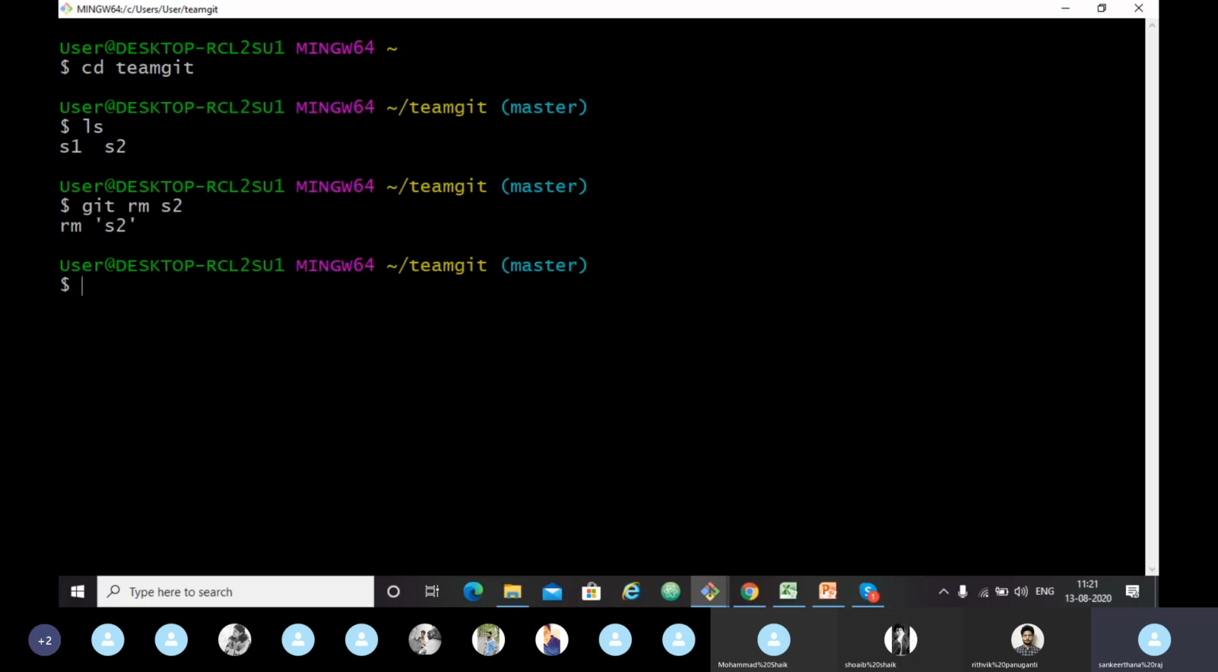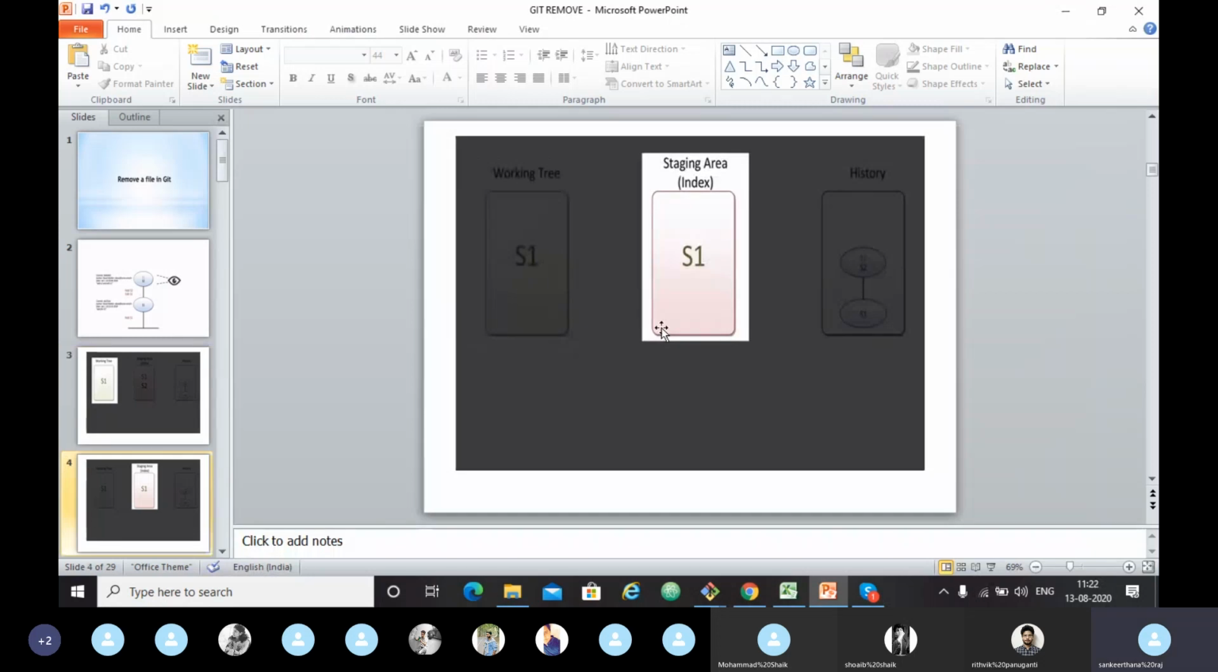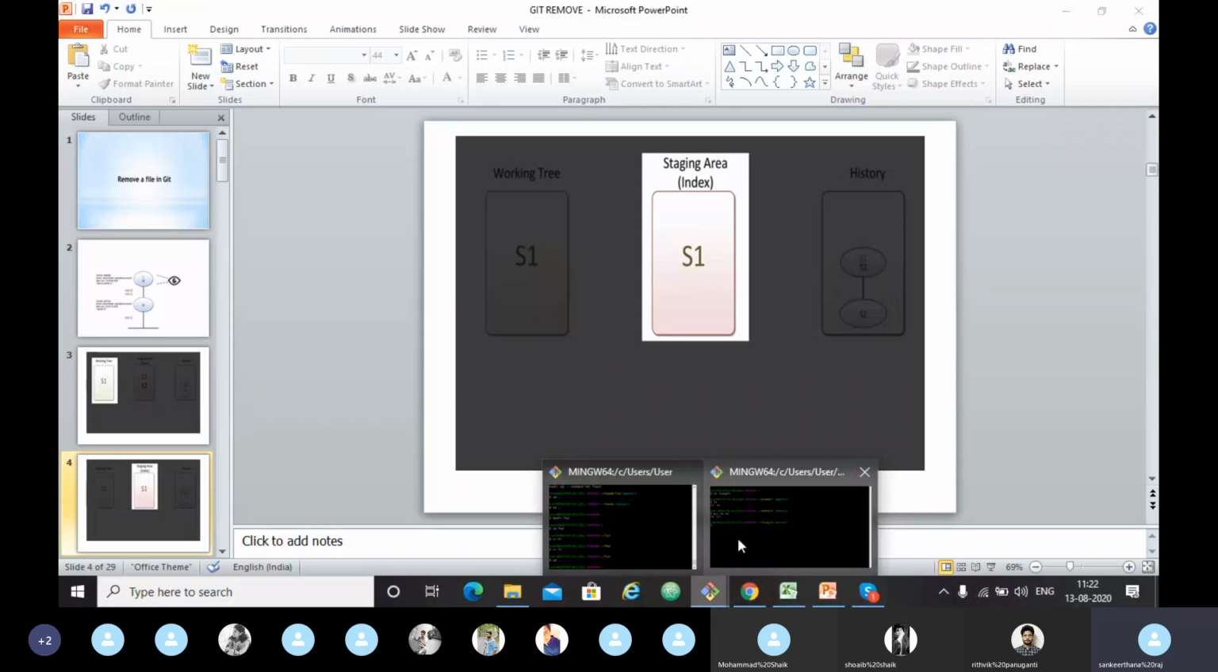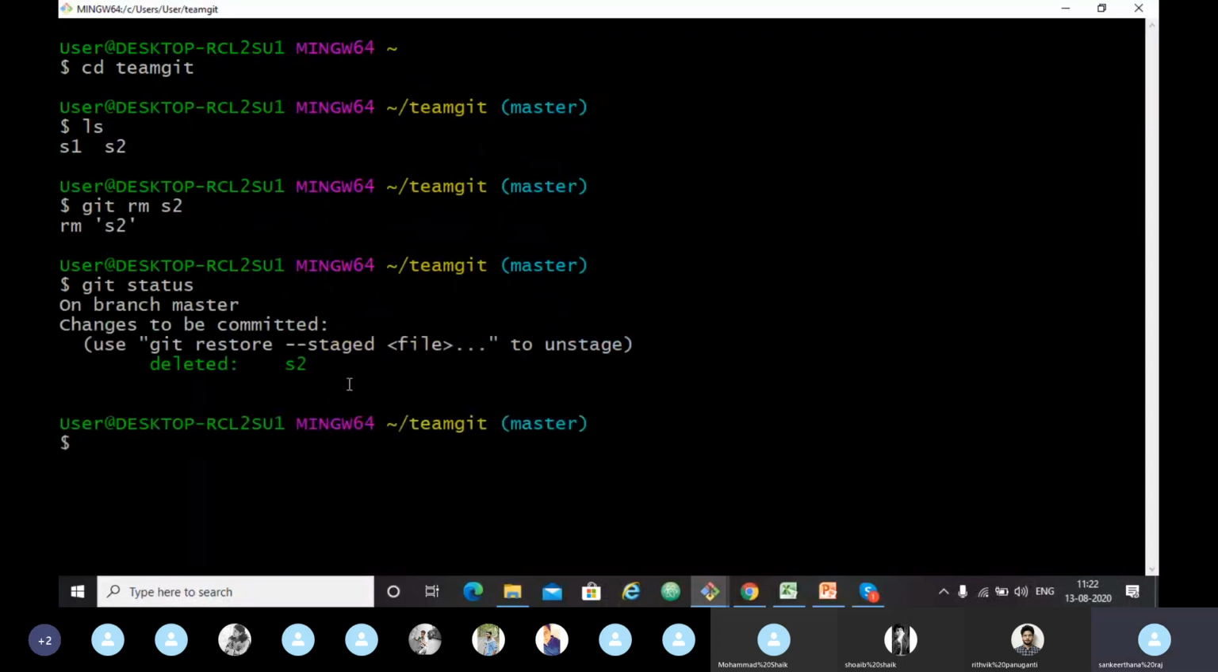S2 is removed. What this command means is it is removed from the working tree and also from the staging area, right? So now let's see again the git status. The git status command shows the status of the repository. It shows deleted s2. It also shows the command: if you want to restore the file, we can just use git restore. So now we have deleted the s2 on the branch master.